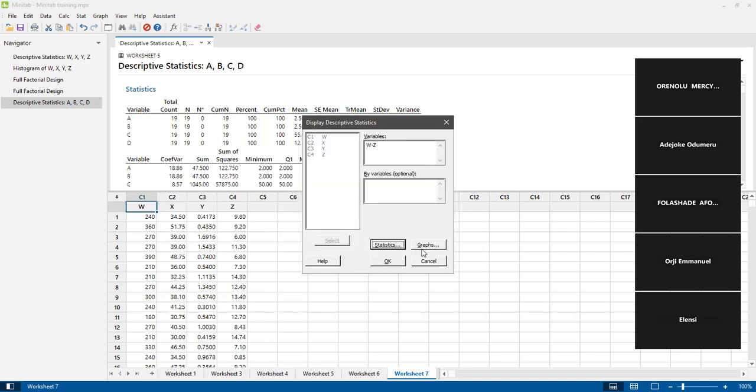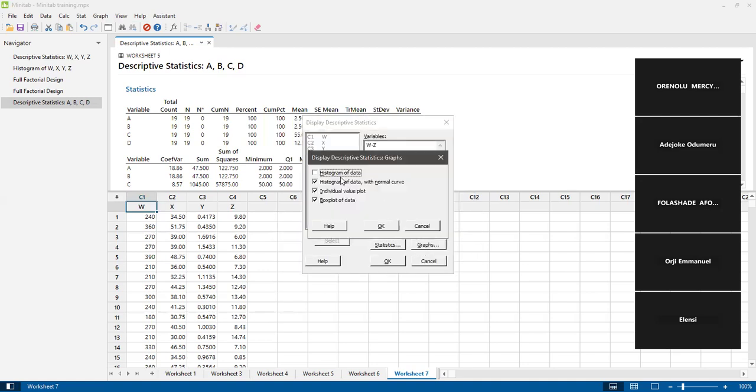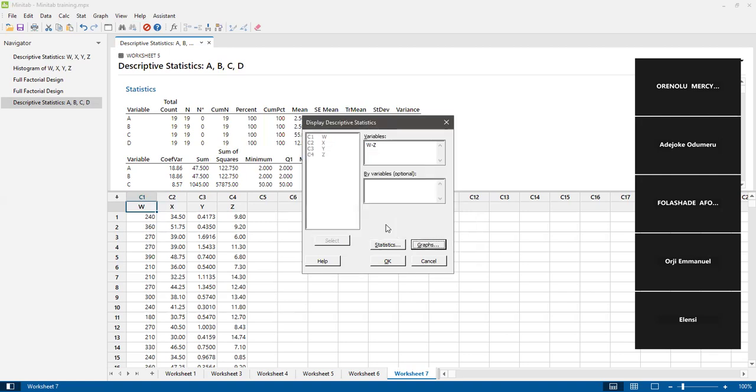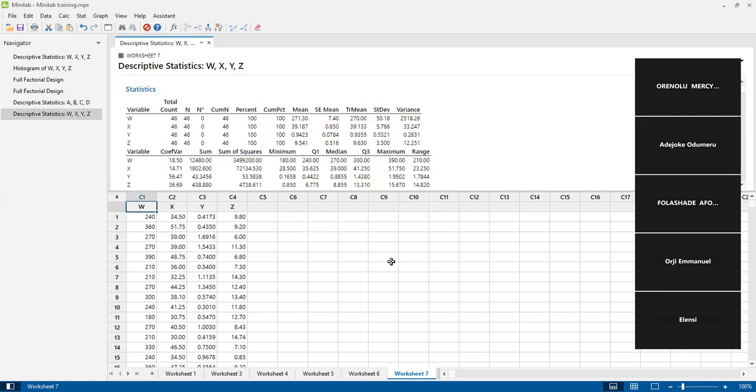Then you click OK. Then you come to Graph. Then you click that you want to have everything: histogram of data with normal curve, individual plots, box plots. Then you click OK. After that, you then come here and click OK. So when you click this OK, you see what it will display. It will bring this data for you.